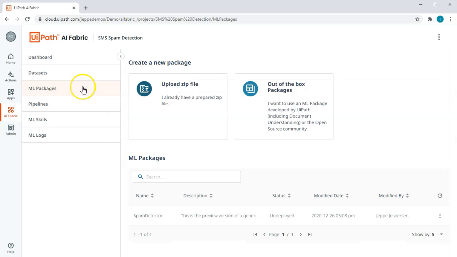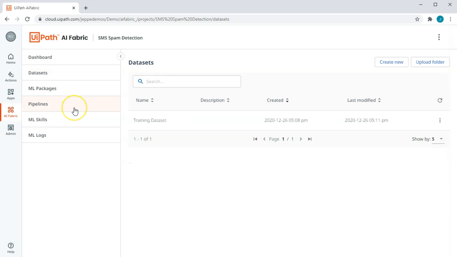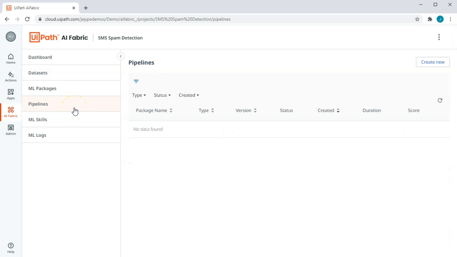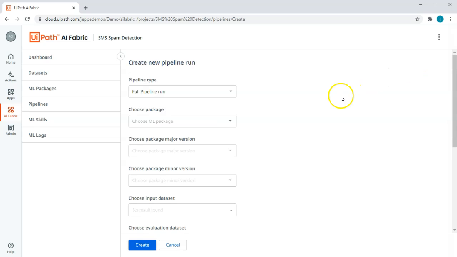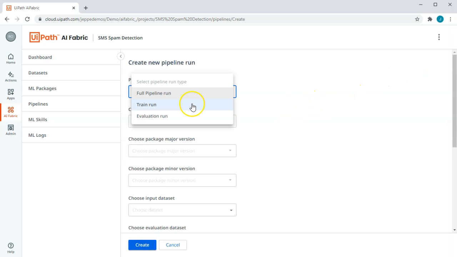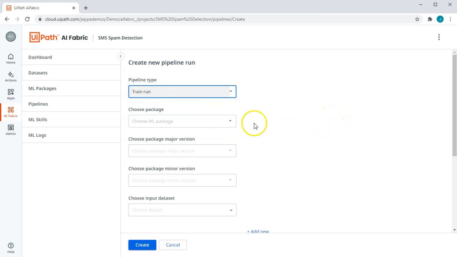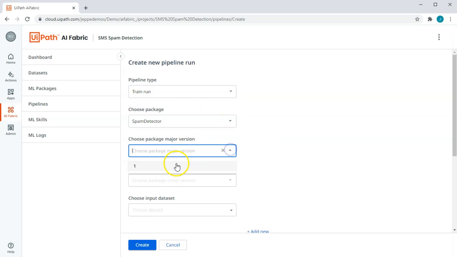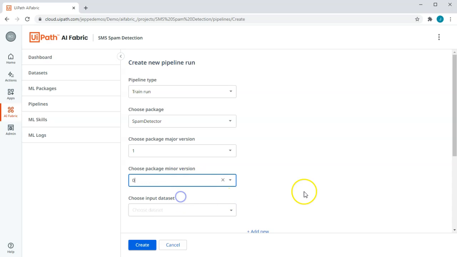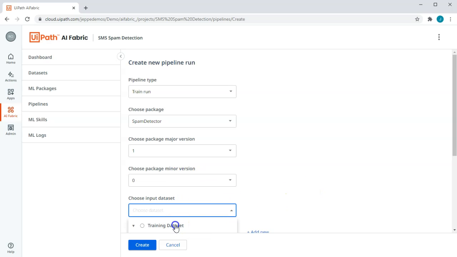In order to train the package that we have with the data that we have, we need to create what's called a pipeline, and that's basically a job where you tell the platform what to do with this dataset and this package we have. So I'll create a new pipeline, and these come in three flavors: either a training run where you train a model, an evaluation run where you evaluate the model, or a full pipeline run where you do both training and evaluation in one go. We'll do the training run now, and we'll choose the spam detector package that I named just before. We will choose major version 1, minor version 0, and we will choose the training dataset that I just uploaded.